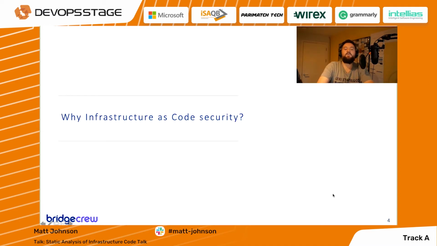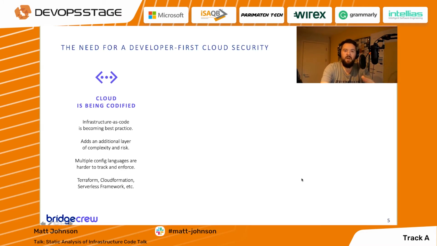So why infrastructure as code security in the first place? I think it's very clear that over the past few years, when we see things like DevOps, when we see engineers being expected to build and maintain their own infrastructure for their own projects, the cloud is being codified. Anyone that's ever tried to use Amazon or Azure or Google Cloud, pick your favorite, anyone that's tried to use that without codifying the infrastructure some way is not going to get very far.